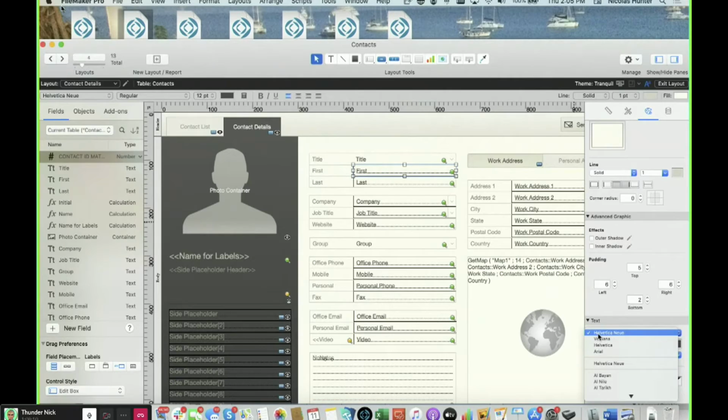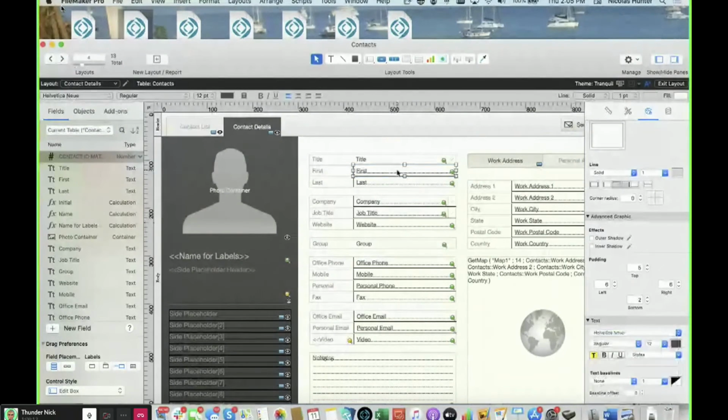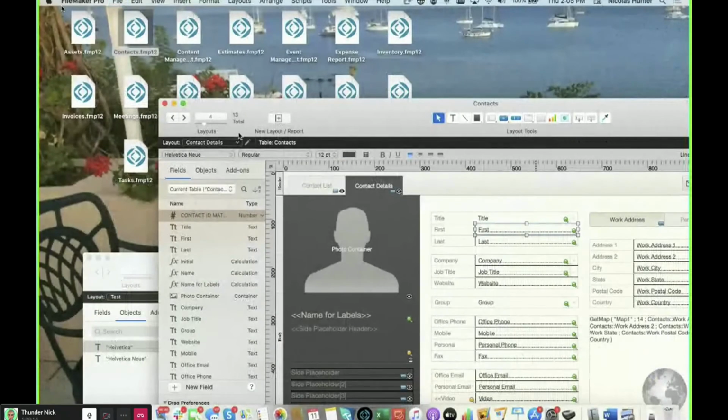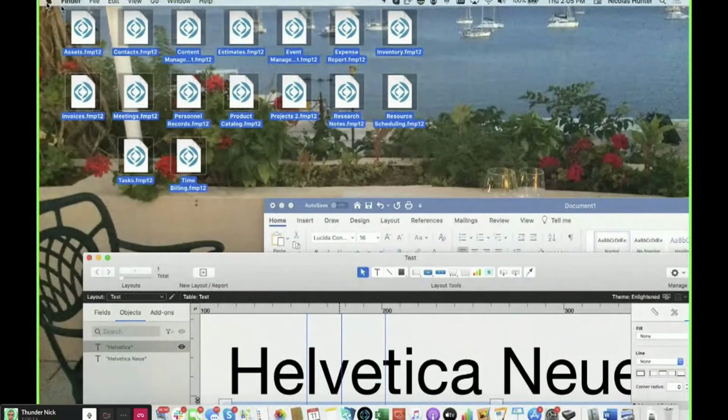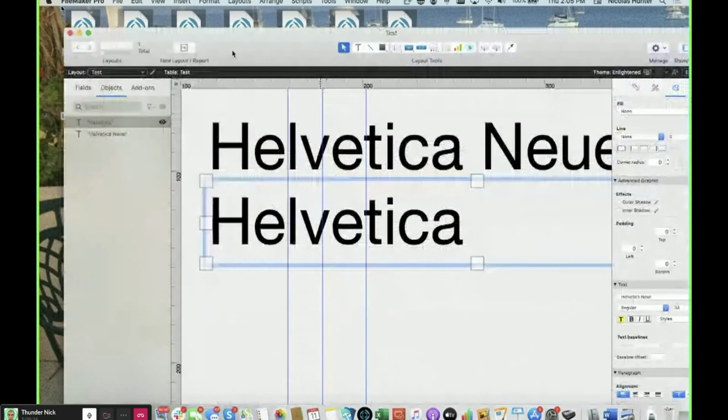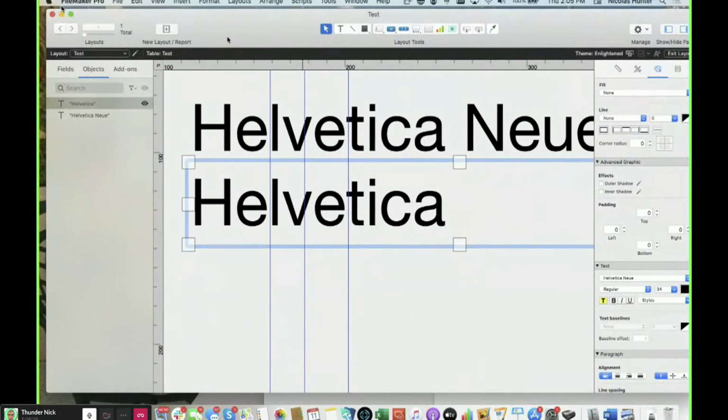Helvetica now here. See, for contact we use it. So on none of the starter solutions of the 16 file are we using Helvetica. So that tells you something. So don't use Helvetica. Yeah, don't use it. Don't use it. That's it.